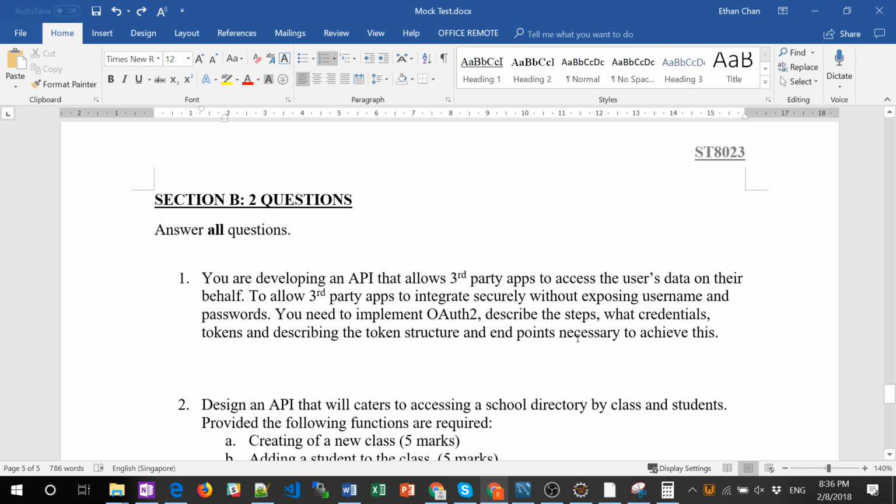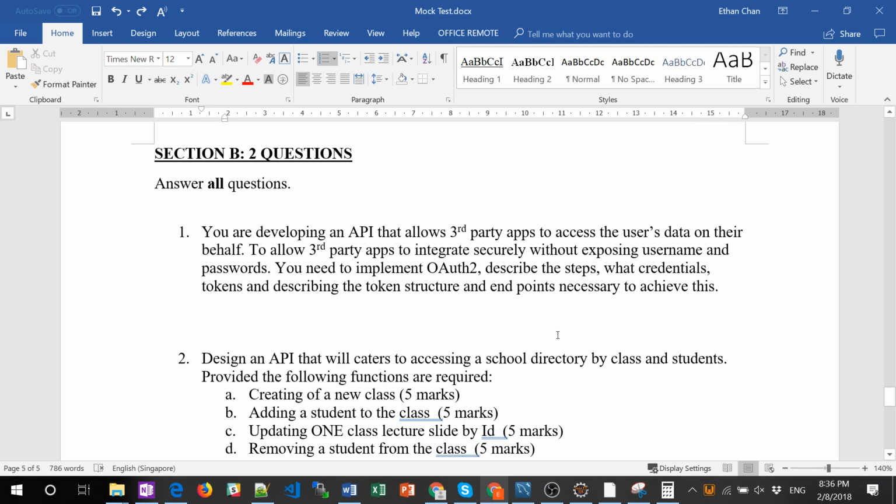Congratulations, you finished section A. Okay. Pass, most of it. More than 5 you can get. Okay, section B, 2 questions. First question: you're developing an API that allows a third-party app to access the user data on their behalf. To allow a third-party app to integrate securely without exposing usernames and passwords, you need to implement OAuth 2. Describe the steps, what credentials, tokens, and describe the token structure and endpoints necessary to achieve this.